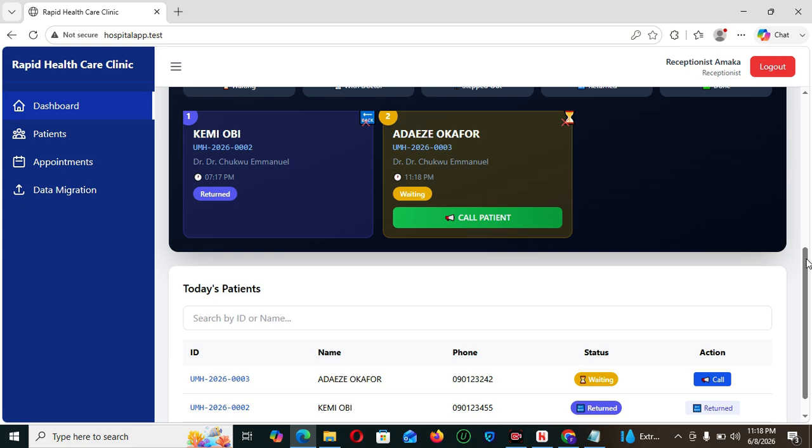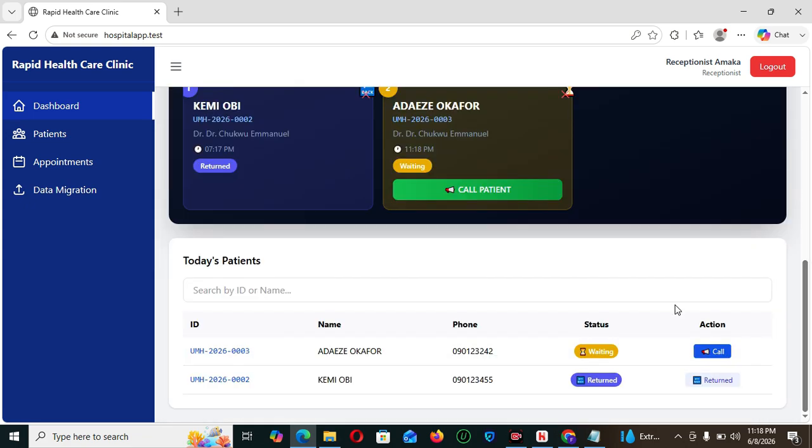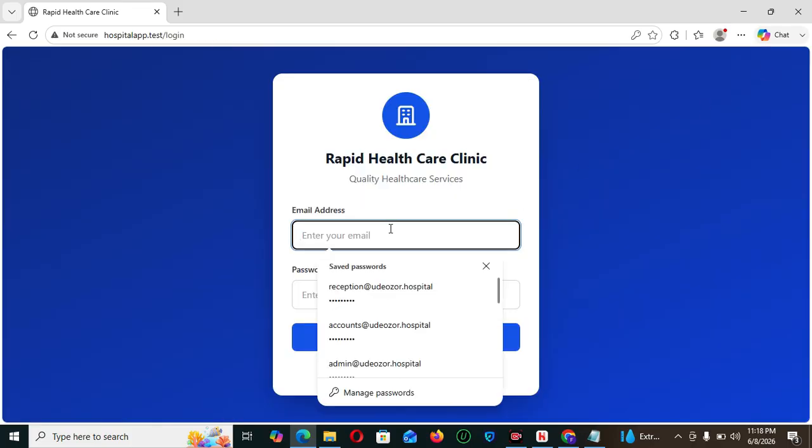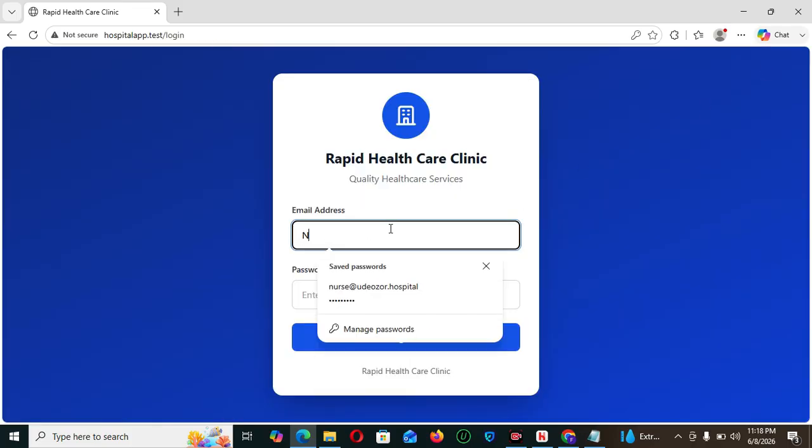So once you book the patient, this is where the nurse comes in now. Now he has booked Adeze Okafo. Adeze Okafo is waiting to see the doctor, but she will need to be directed to the nurse for the nurse to check vitals. So now let's log in. So the reception asks the patient to go and see the nurse. So let's see the nurse.